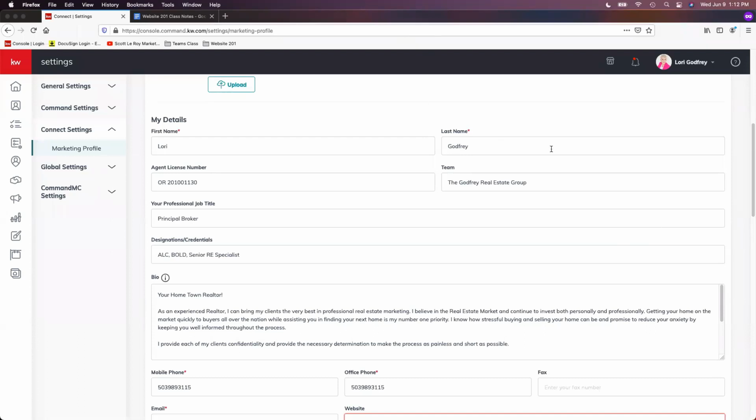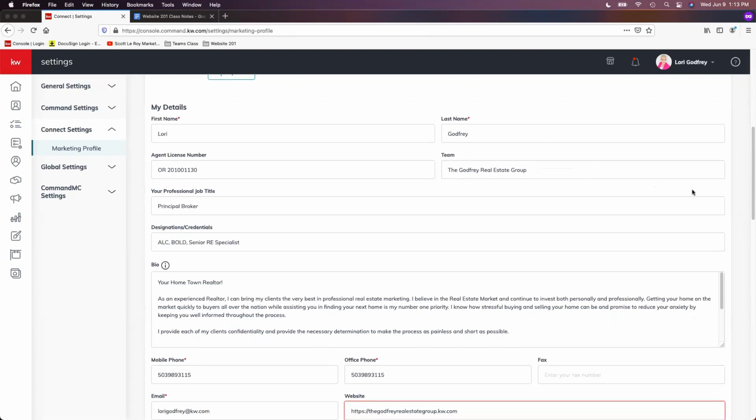So for example, if you're named Robert and you want to go by Bob, some boards require your legal name to be on everything. Just touch base with your broker in charge to make sure that you guys can go by that nickname.